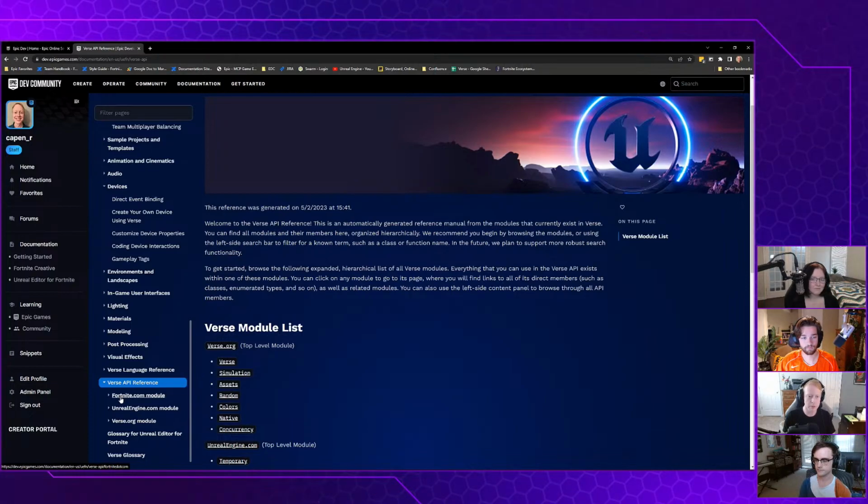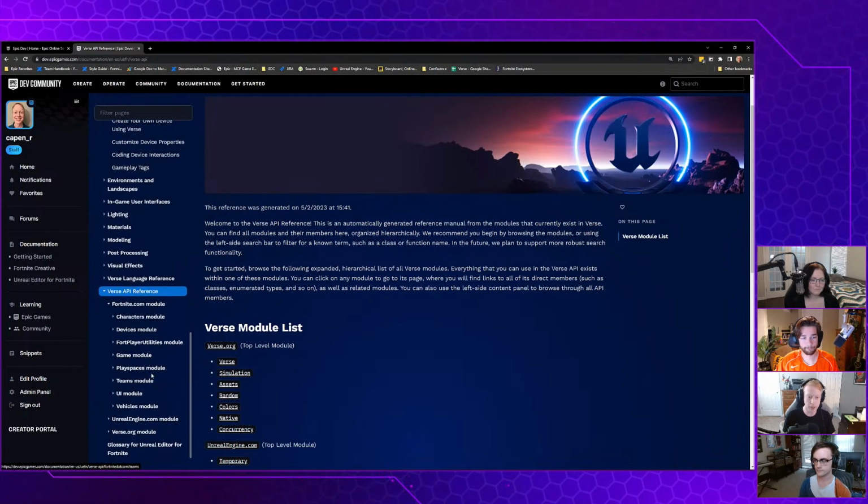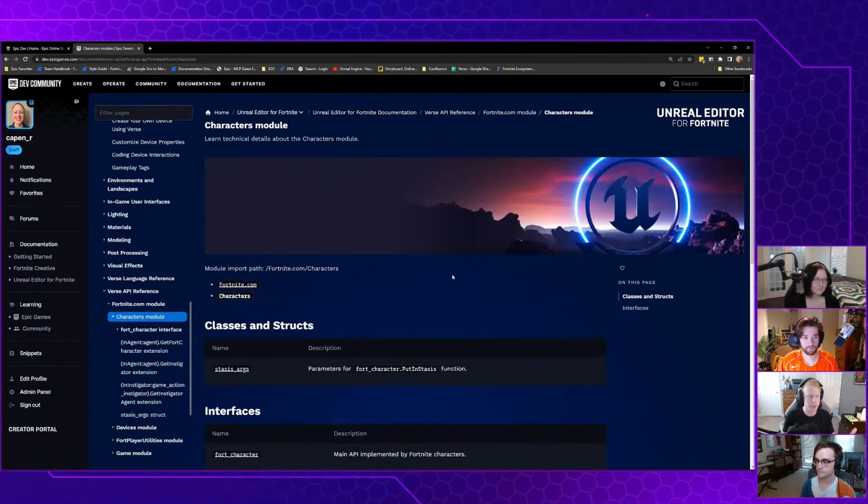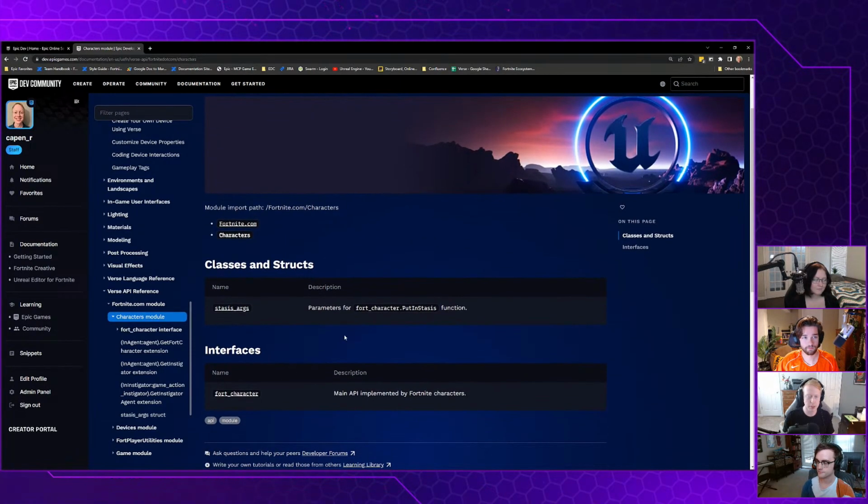And then the Fortnite module is going to be stuff that you will probably recognize if you played Battle Royale or Creative. The Fortnite module has all these different sections. I'm just going to dip into one to show you what you can expect. I'm going to pick the characters module. The characters module has classes and structs and interfaces. I'm going to focus on just the interfaces here and specifically on fort_character. With each of these API sections, you get a description of what the API does, or what the data type or the function does, in this case, an interface. I'm going to click into fort_character.